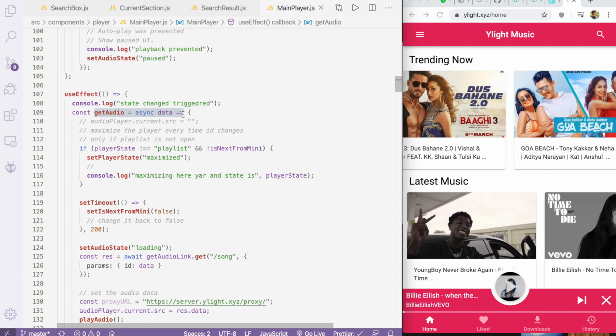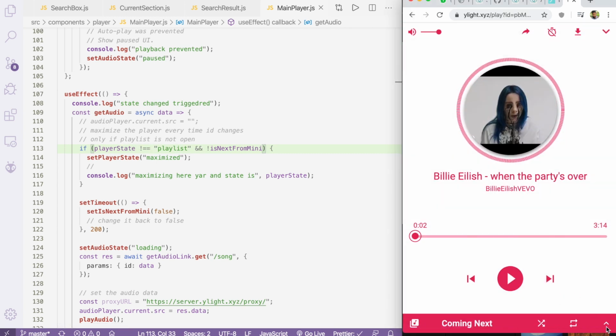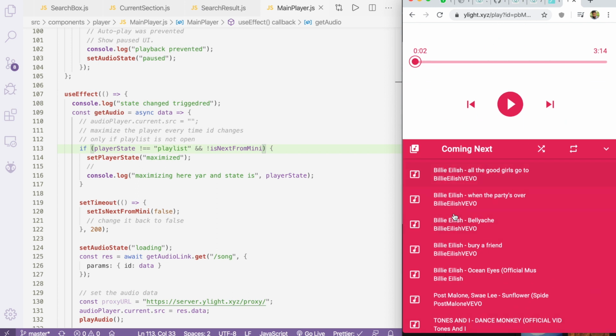It's an async function. We call it somewhere at the bottom. I will just show you. If player state is equal to in playlist mode and not equal to playlist mode, what it means is that if it's in this playlist mode and it is not from the next mini button, then we are setting the player to the maximized state. The state should be maximized.